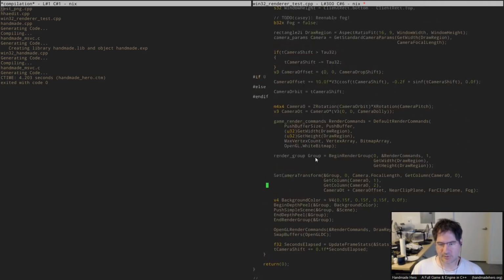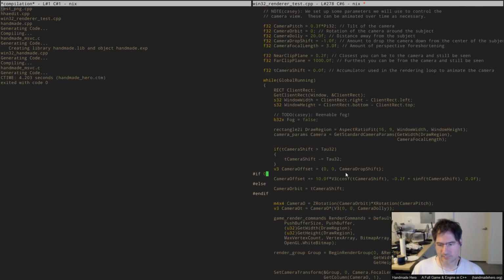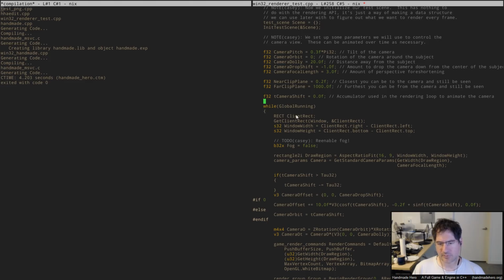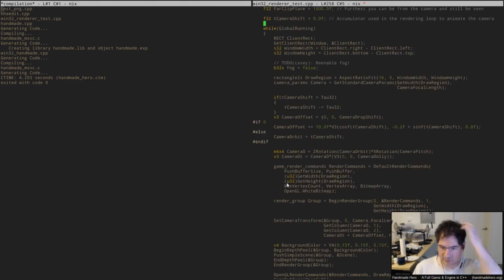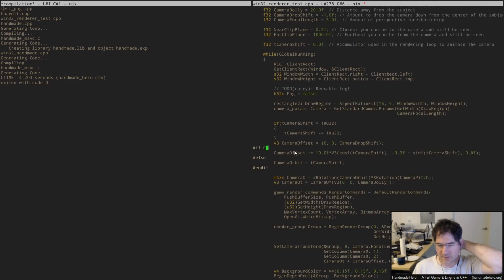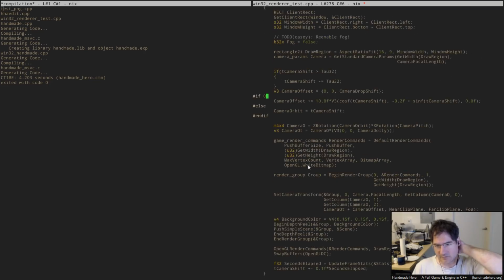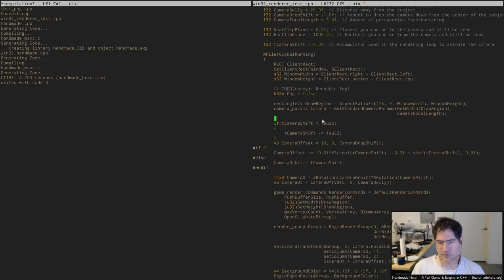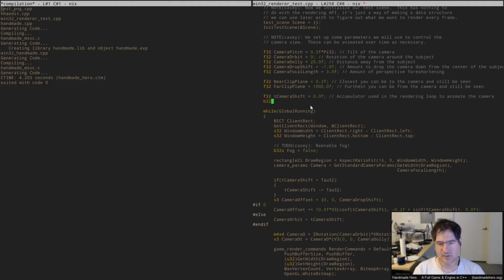Now we get down to this part here. And so there's a couple things. I think what I would like to do is we've got this T-camera shift here. We're doing an orbit. We've got one here that we're doing as well. And I'd like to do both of these. So I think what I might do is say, hey, every time we do a shift back by tau, that means we've done one loop around.